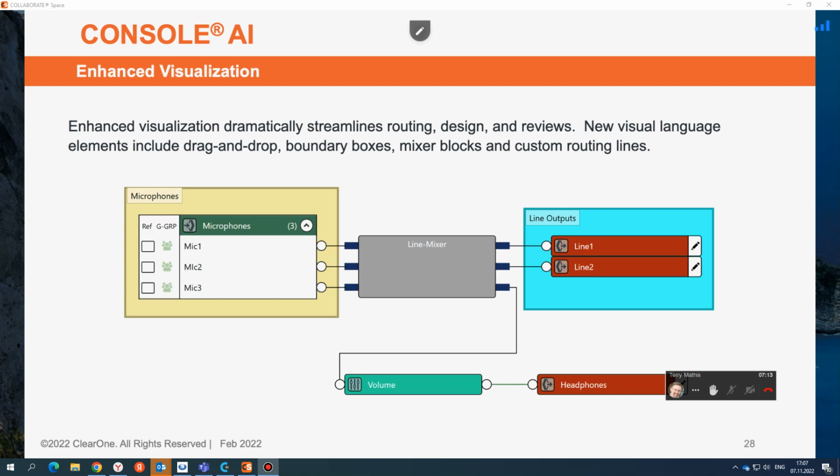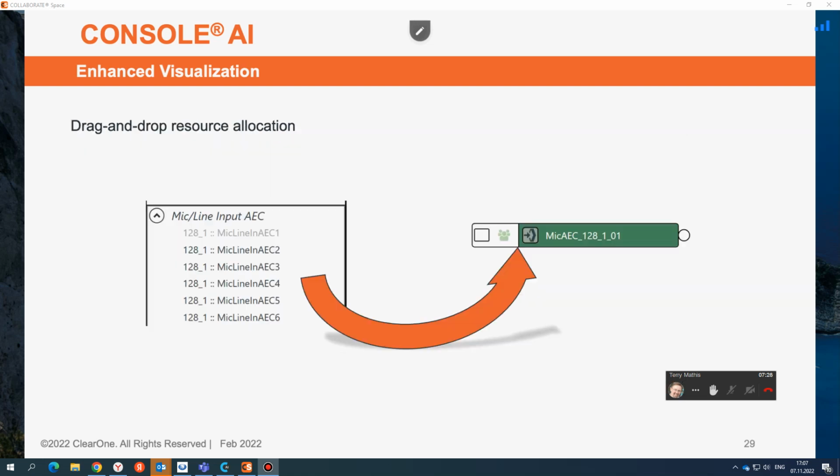We also have given you some enhanced visualization within Console AI, things like mixing blocks, boundary boxes, custom routing, and things like that. To show you a little bit about some of those, we do have a drag and drop feature. When you look at all of your resources that are available to you, all you have to do is drag and drop it into what we call FlowView. When you drop that into FlowView, you're ready to go and start building your project.